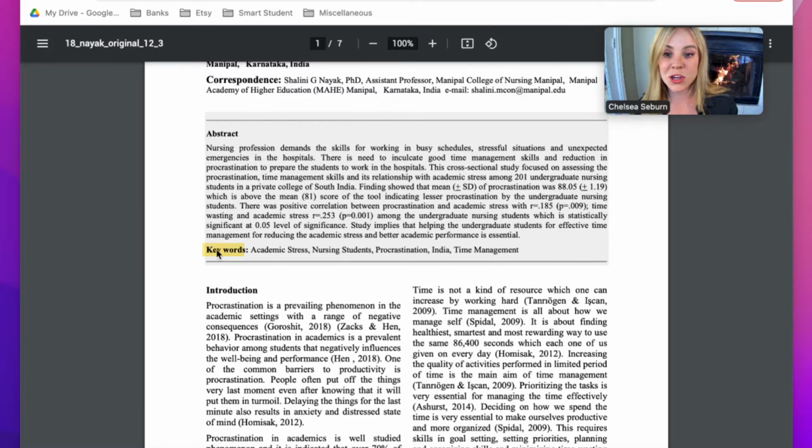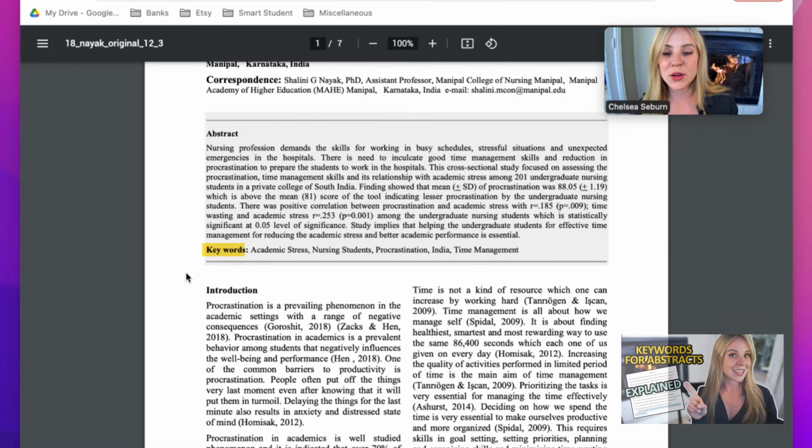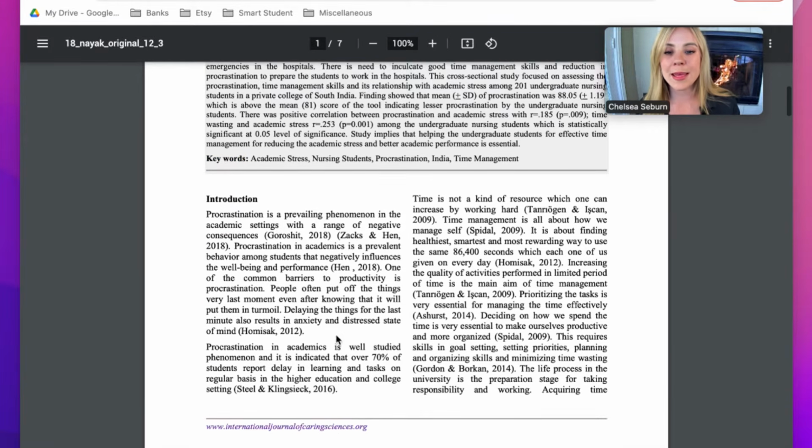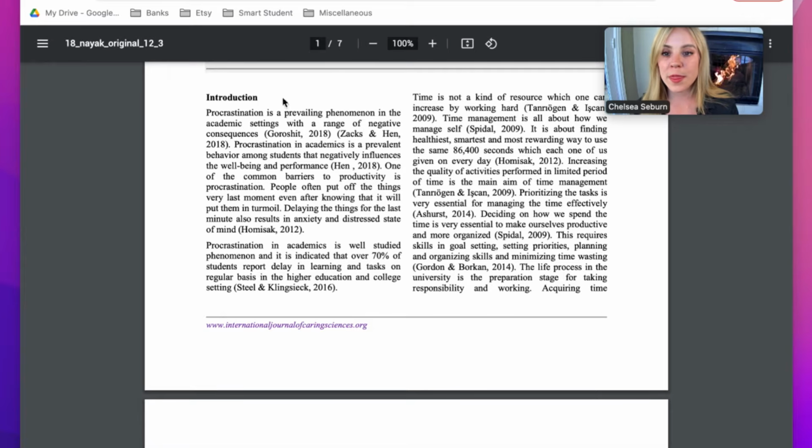Now, I will touch on keywords right here. Keywords are included in the abstract. These are going to be roughly 5 words, give or take, that are the most prevalent within your research. And this is simply for SEO. So when someone types in keywords in a database, say Google Scholar, this is going to boost your paper in the algorithm.